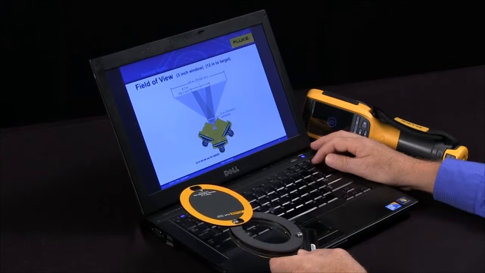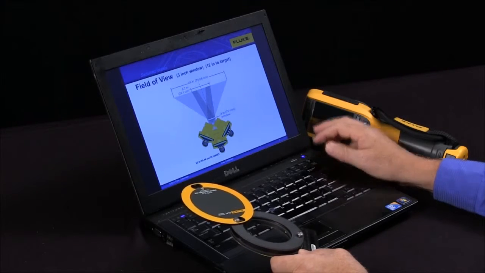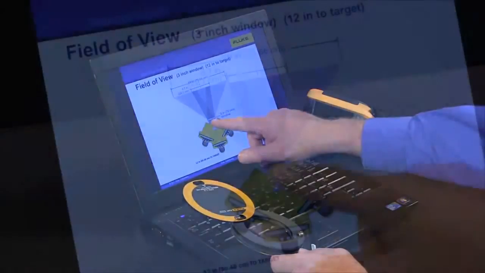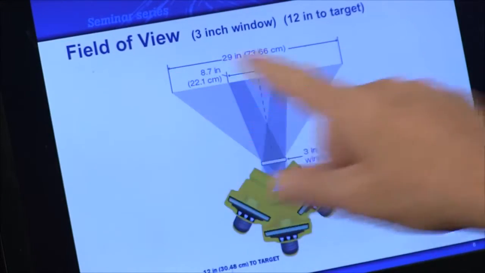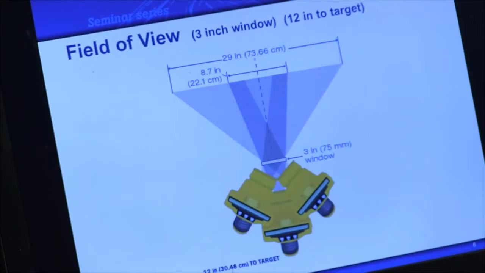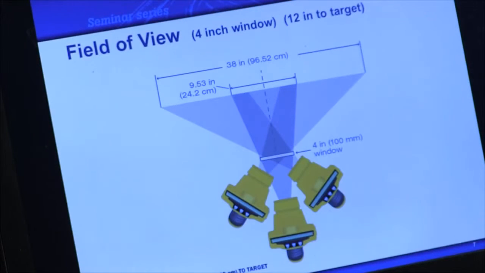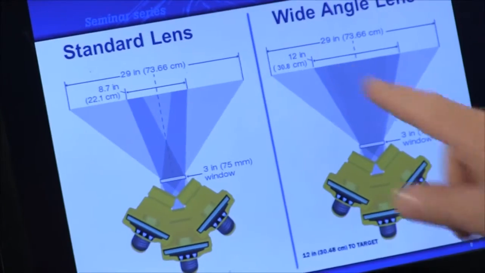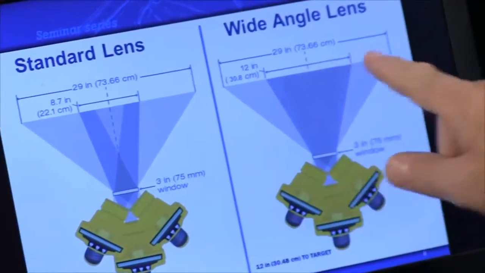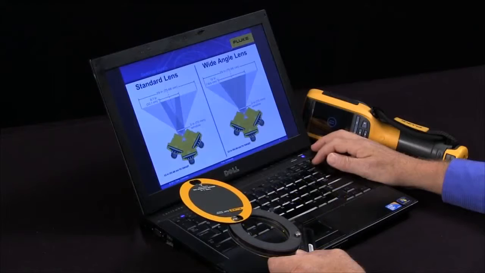This is an example of the field of view, how even though it's only a 3-inch window, with 12 inches to the target, we can get 29 inches across, so we can see a pretty wide view. Here's an example of a 4-inch, which expands that to 38 inches. You could also take into account whether you have a standard lens or a wide-angle lens. The wide-angle lens will give you a wider view with a single shot.